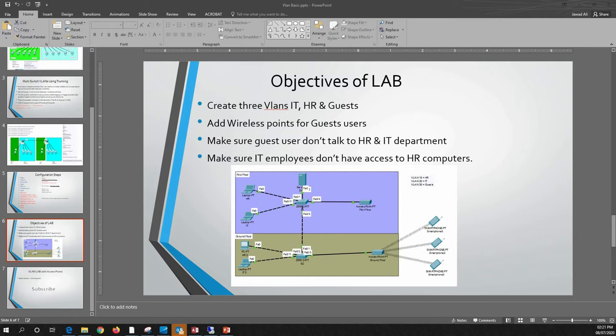Let's suppose you have three departments. You have an IT department, you have an HR department, and then you have an access point. Now the access point is available to the business, to the public. So I'm talking about a small business, not a very big business, because they can afford a firewall, they can afford a new connection, they can do many things for security. But if you are a small business and you want to live with one switch and a DHCP server, then I'm going to show you how you can separate your wireless connection from your IT and HR.